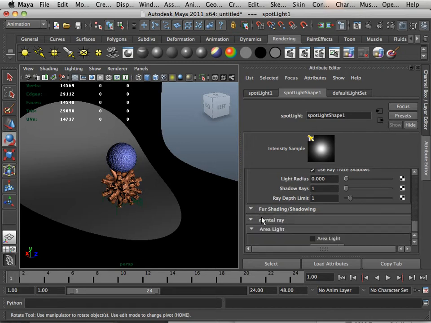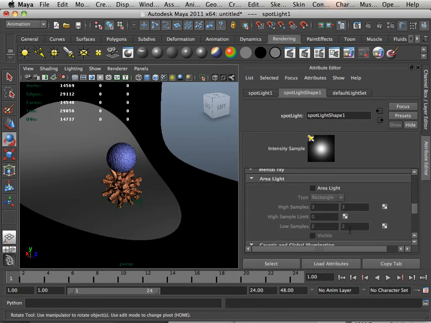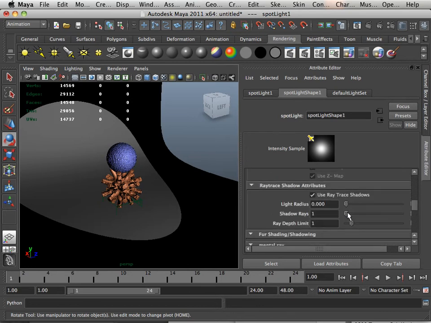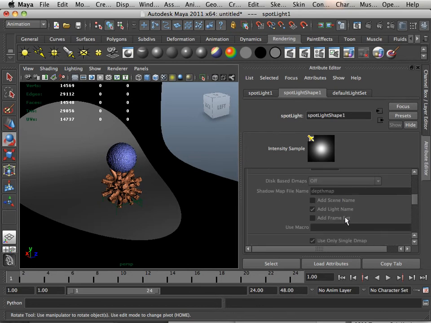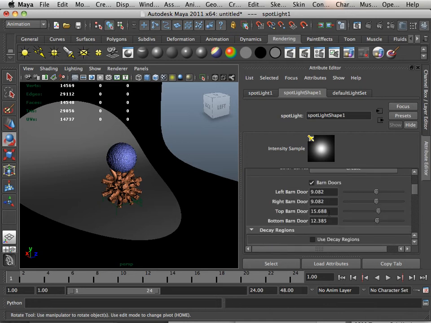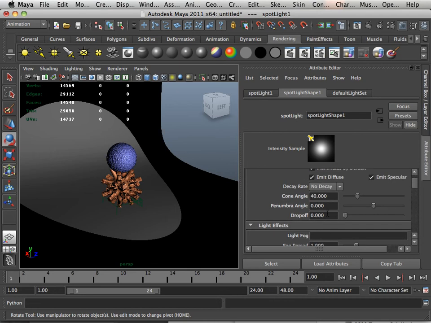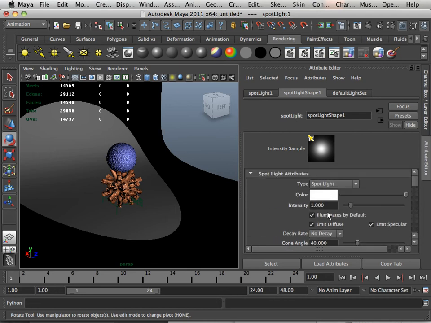The rest I kind of want to cover at a later time because it has a lot to do with the type of rendering that I choose. So I want to cover that separately. I just want to separate the lights from the rendering. Okay. So that's the properties of the spotlight for right now. Okay. And then we'll take a look at some of the other lights here in Maya in the next video.